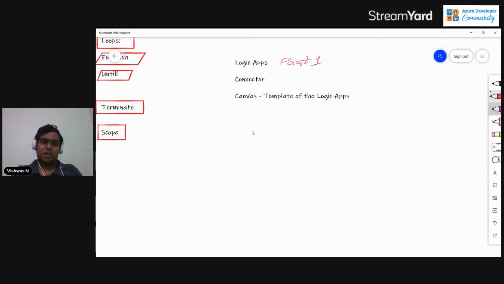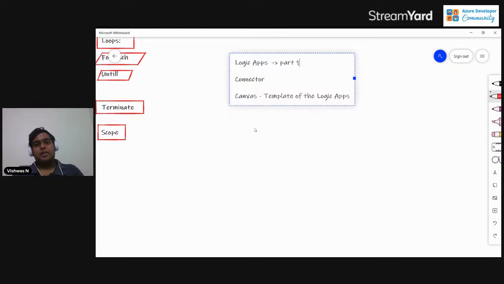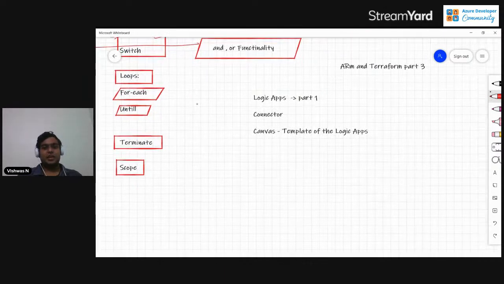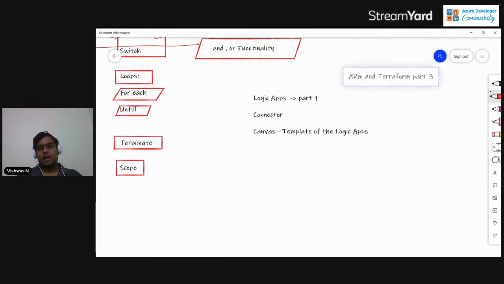I think this is part 1, right? What I did is, oh, sorry for that. All right, this is my red pen. I think perfect. So this was exactly part 1. Part 1 is what happened here. Today is part 2, and this is where we stick to our part 2. Part 3 is something where I'll be taking on ARM and Terraform. So I've told it here.